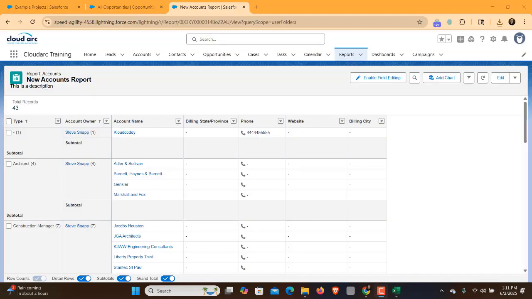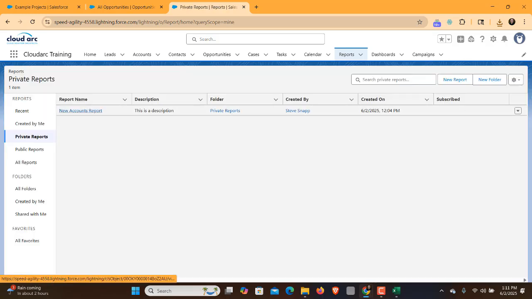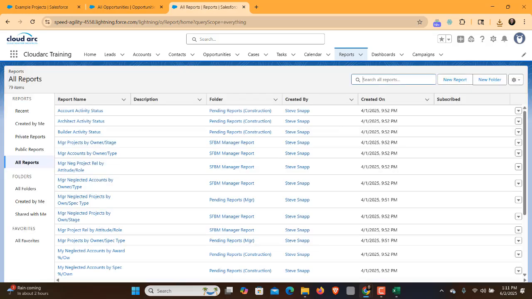Okay, so now when I go into the reports menu, I'll see my new account report. I also can see it by accessing private reports. You'll see it there as well. And I could also type in, if I come into all reports and I type in new account report, you'll see it there as well.